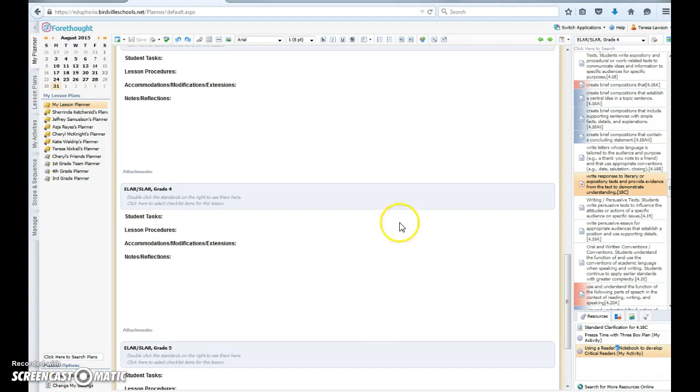When you look at your unit overview, it will tell you using a reader's notebook to develop critical readers, and it will show you that it is always attached under the writing, write responses to literary or expository text and provide evidence from the text to demonstrate. This one is in fourth grade, and it's just right under when they are writing responses, because we are going to use the reader's notebooks to really help them develop their thinking.